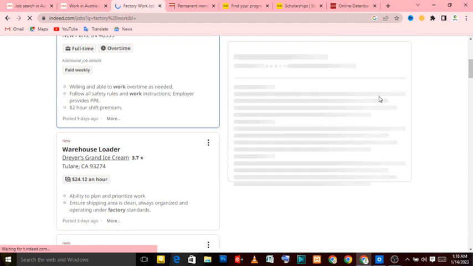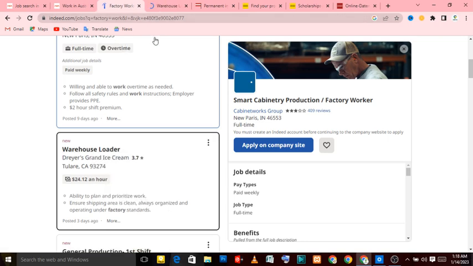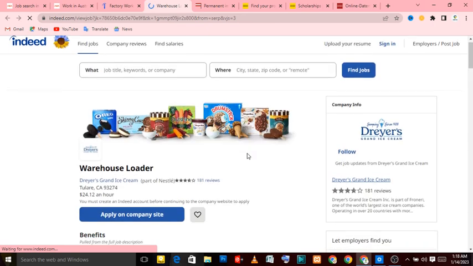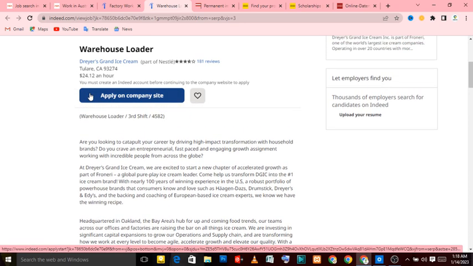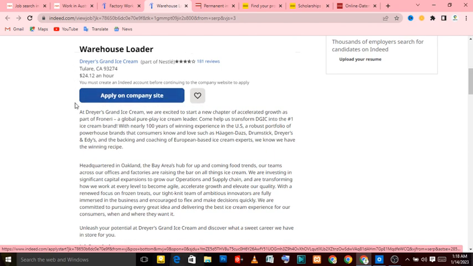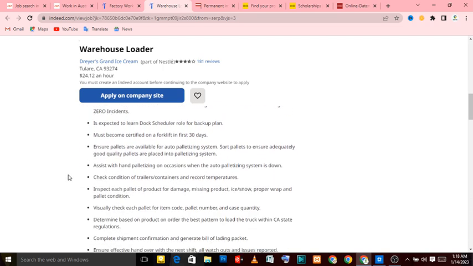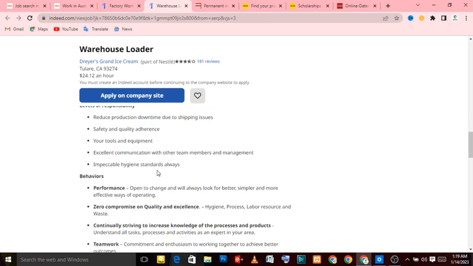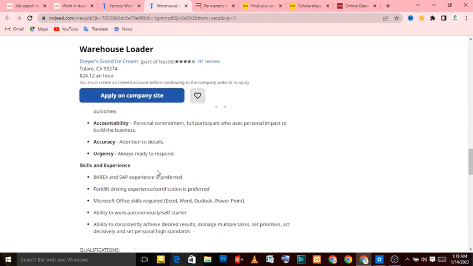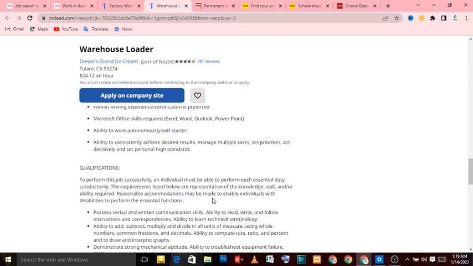Okay, yeah, this is an example of one of them. As you can see, you can open this out and you go to read up about it. As you can see, they are paying 24 per hour, so you can read that here. This is the job description, what you are going to be doing, so you can always read that. Measurable outcome, you can always read that. So this is what you are going to be doing, and this is the skills they need from you.